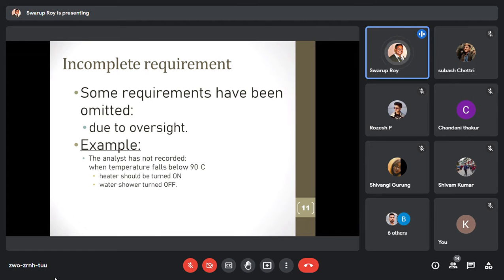So sometimes what happens, because manual systems are so lengthy, it's very difficult to give all the details in a single shot, like this is our system. So naturally they may oversight or ignore some of the requirements.